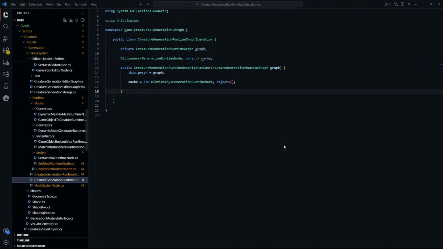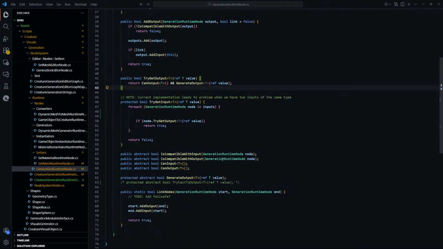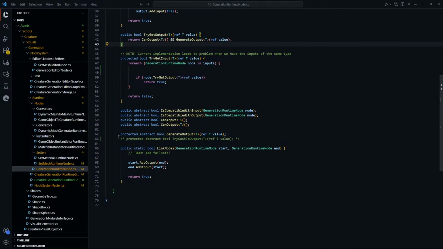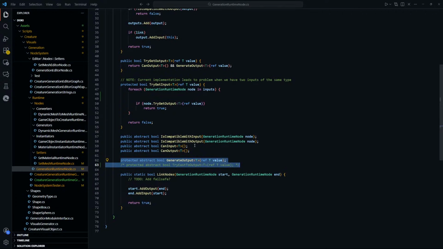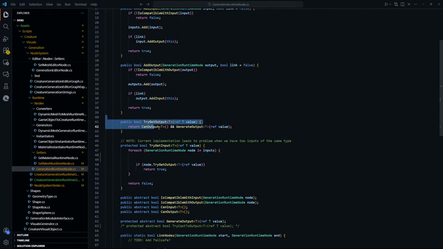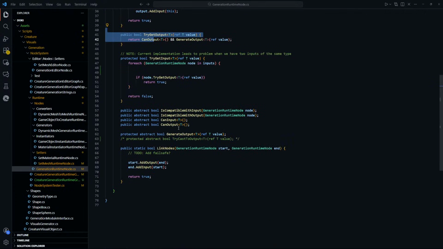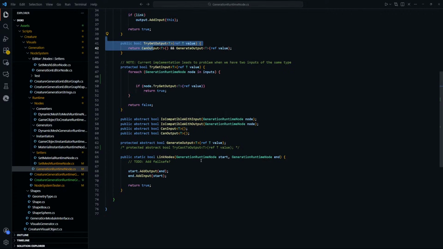So my initial idea was to have something like this, a cache. Before we generate something from a node, we check if this node has generated previously, like if we have the result in the cache. If we have, we fetch it instead. And I mean, this will work, but it's going to be messy. We're going to have to send in this cache to generate output, try get input, try get output, for every output of a node.